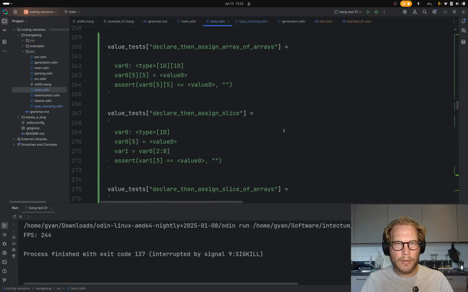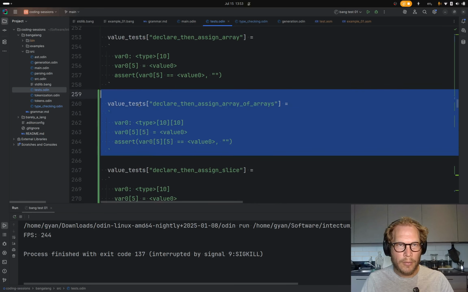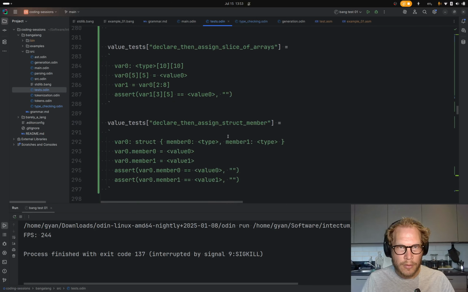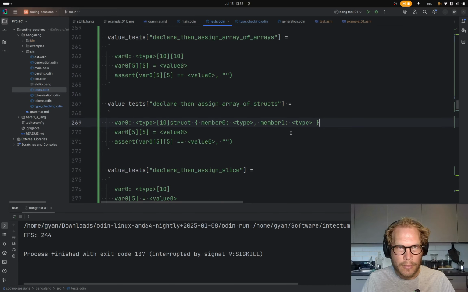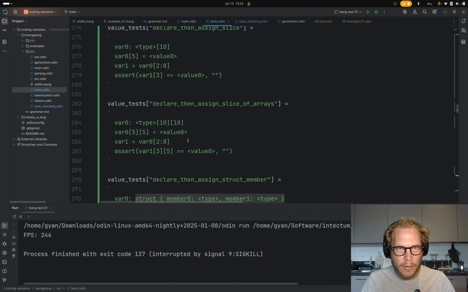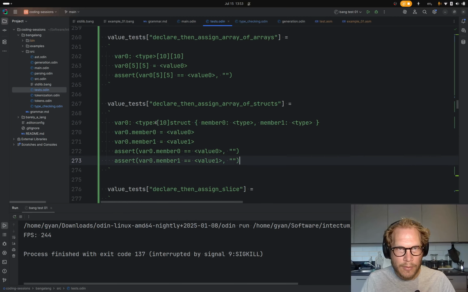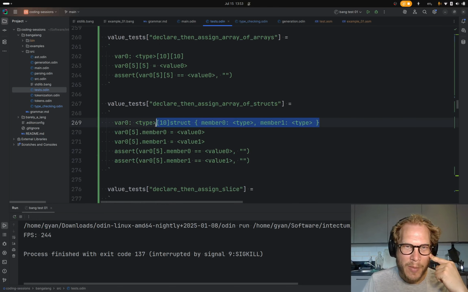Array of arrays. We can do array of structs. This is so weird. Can I do this? Maybe I can. And then we put like index into 5. Is that a thing? It looks so weird, but I think it will work.